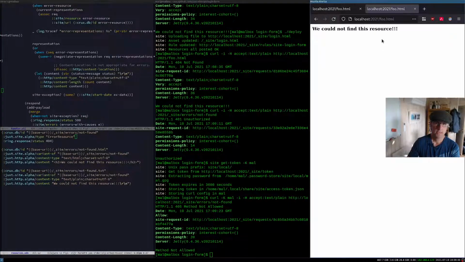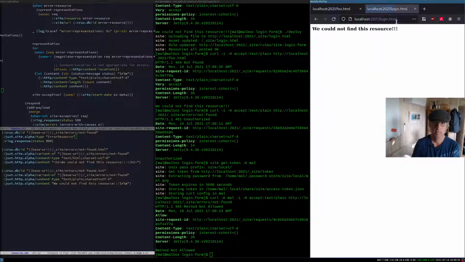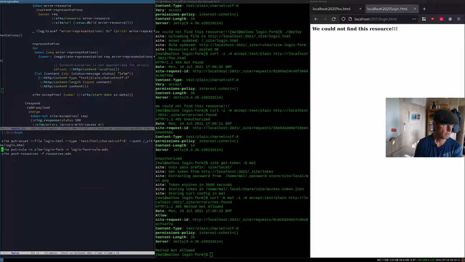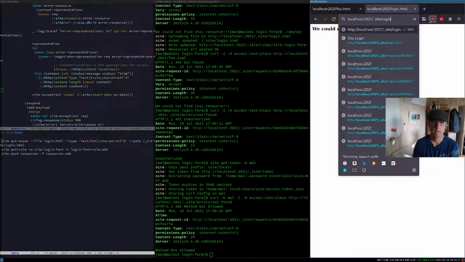Now I want to have a login form that will, okay, could not find that resource either because we need to deploy our login form with this asset, and that arrives at site login.html.